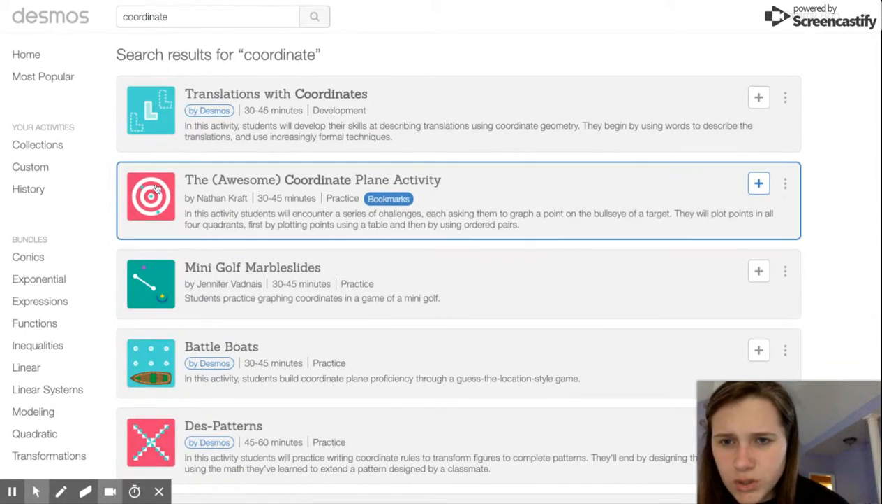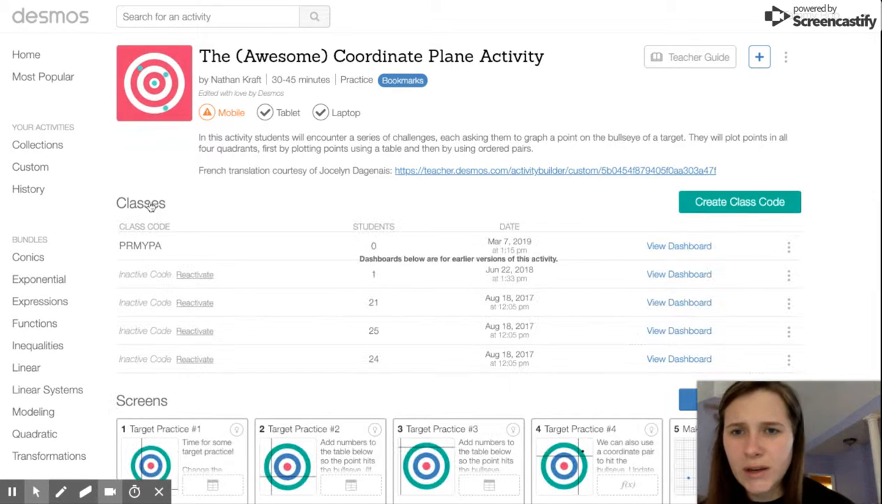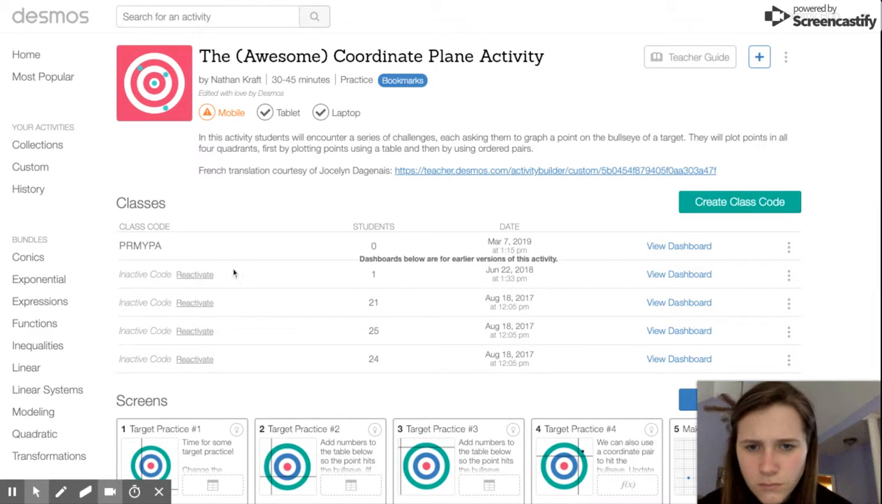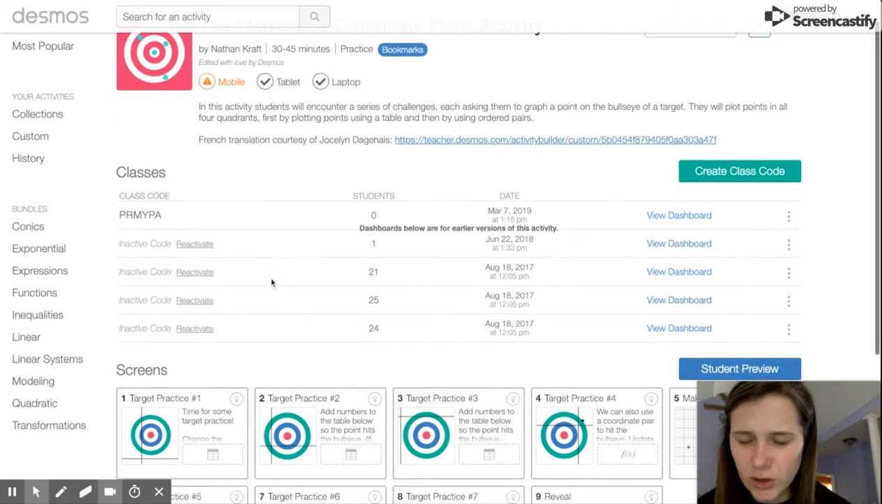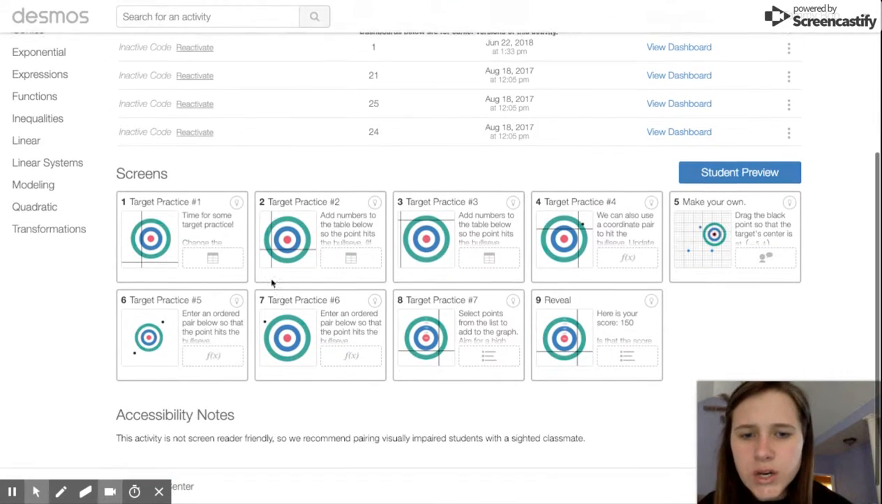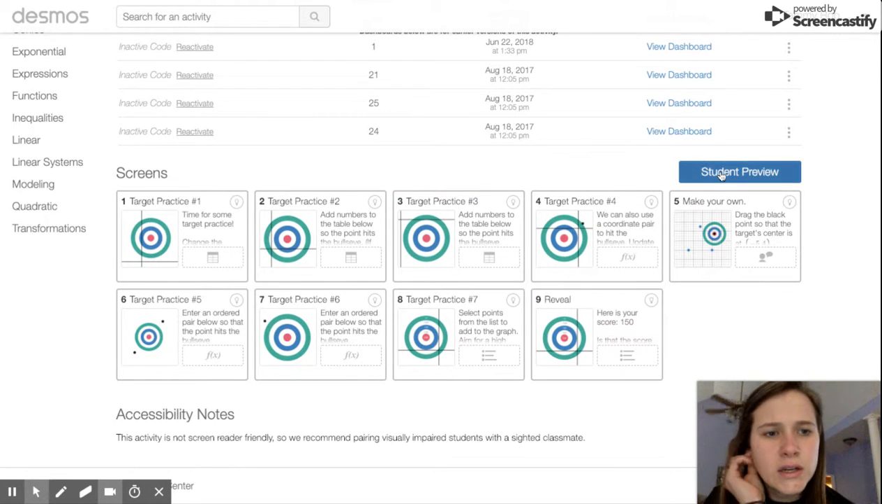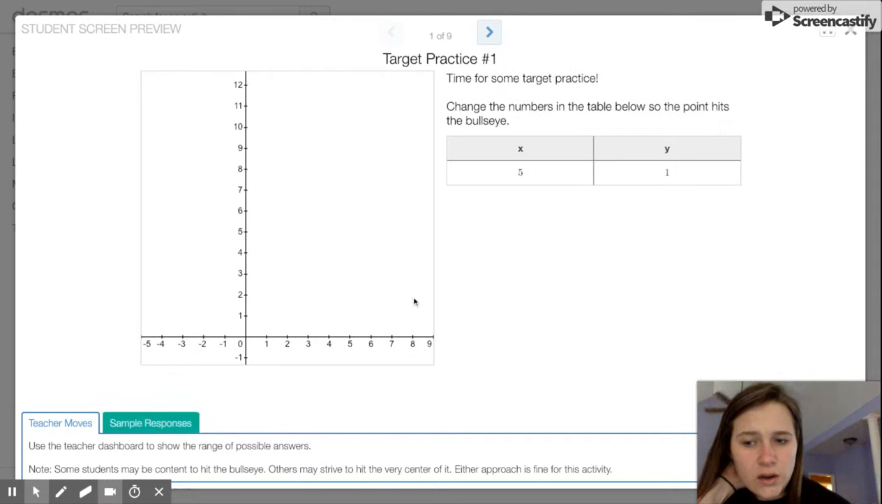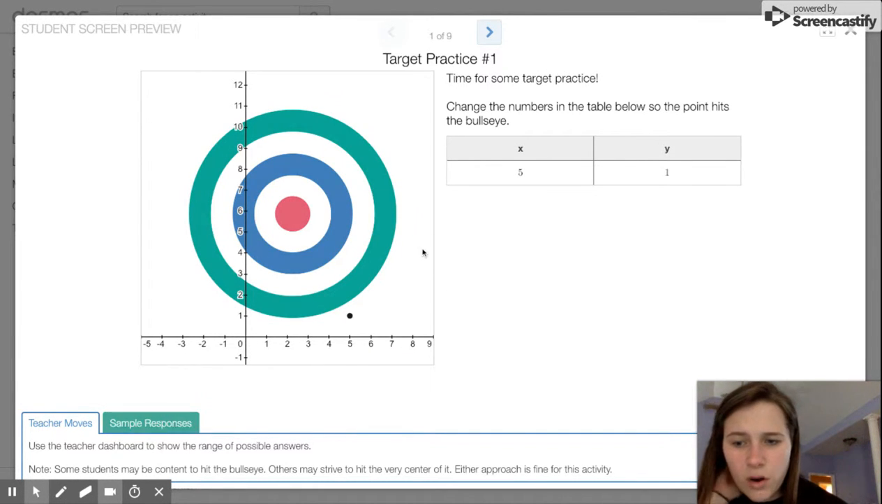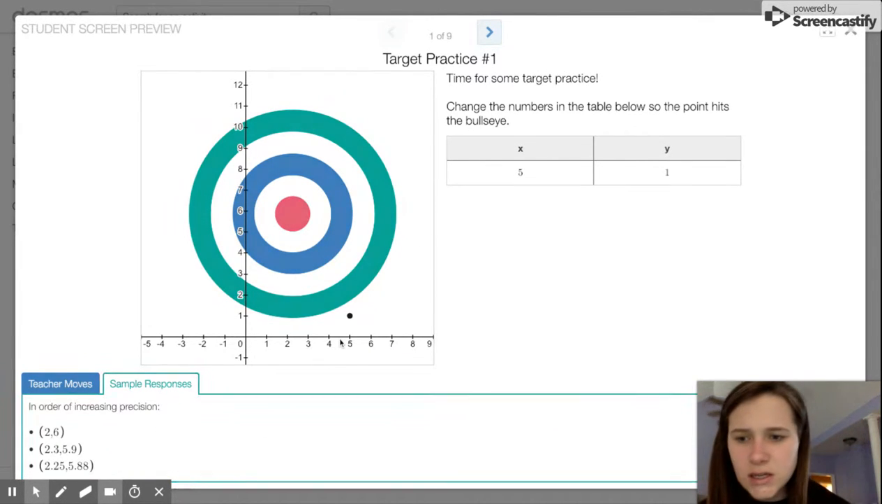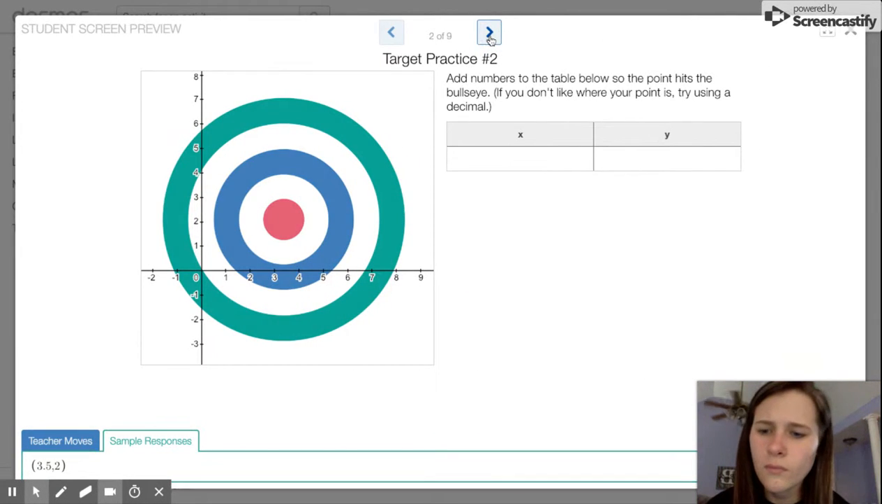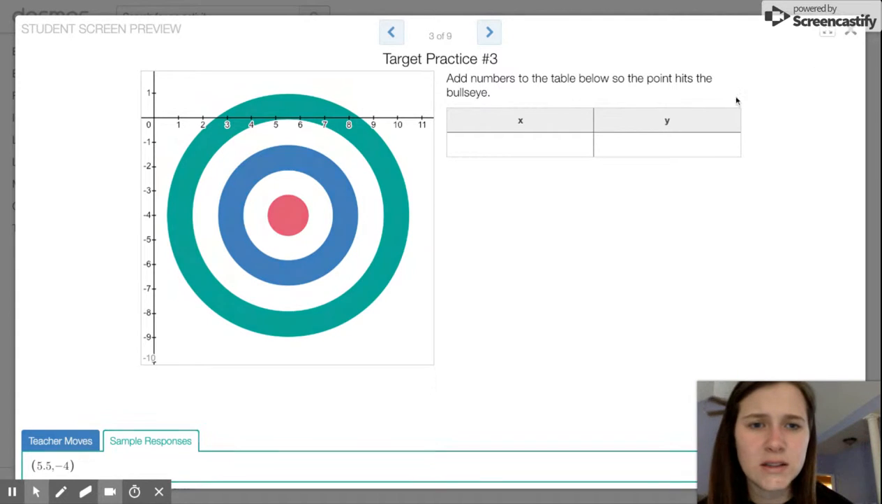So let's say I want to do the awesome coordinate plane activity. You can see I have some inactive codes because I've already done this with my students, but you get an overview of the student screens here, and you can even click student preview so you can see what they will be walking through. It even tells you what some sample responses should be. And it does that for every slide.